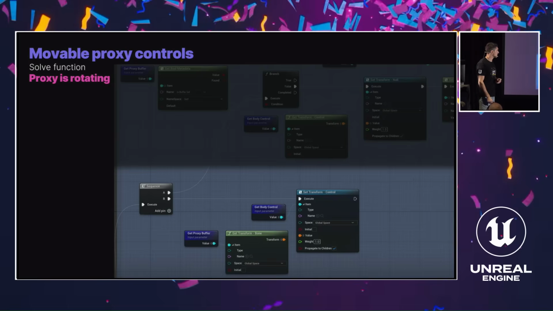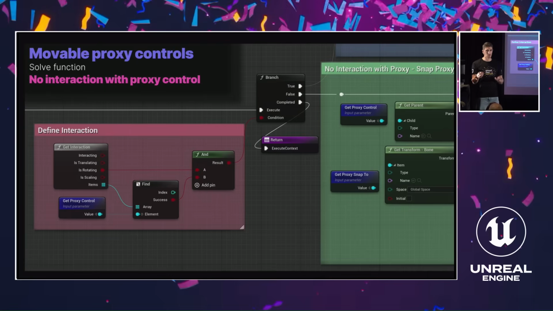All right? So we get back to the graph. We've done this upper part here already. And then here, we're simply getting the transform of our buffer and setting that onto the body. Pretty easy. Done. Basically, we now have that proxy control animating our body. But what we can do as well, we want this proxy control to follow the rig nicely.